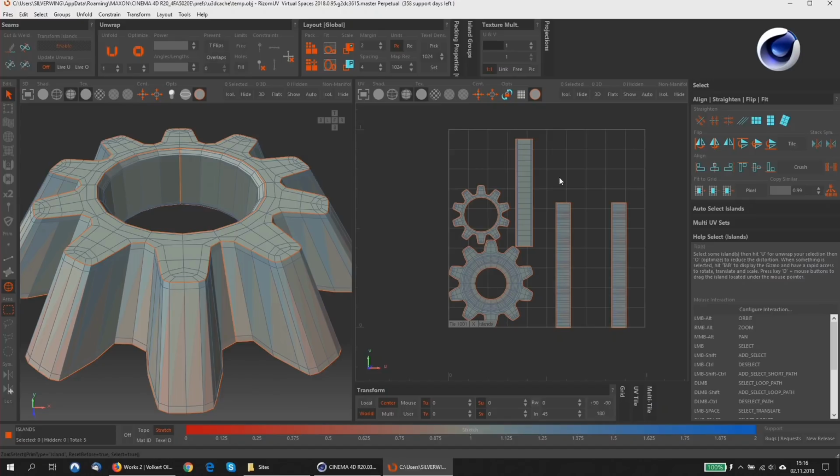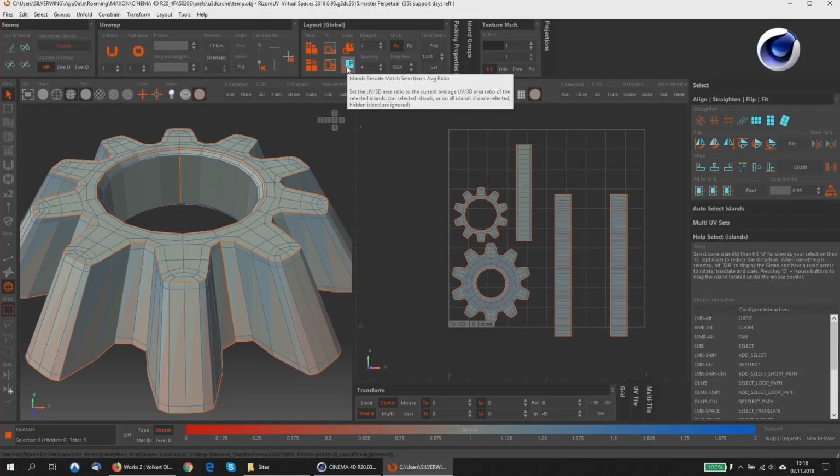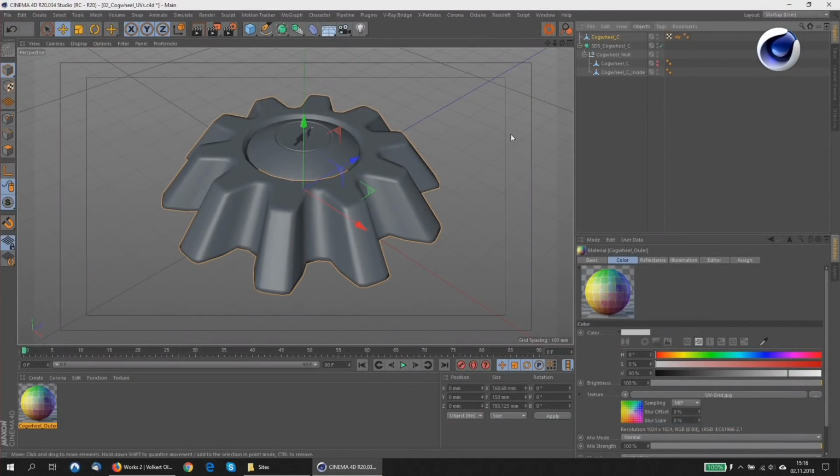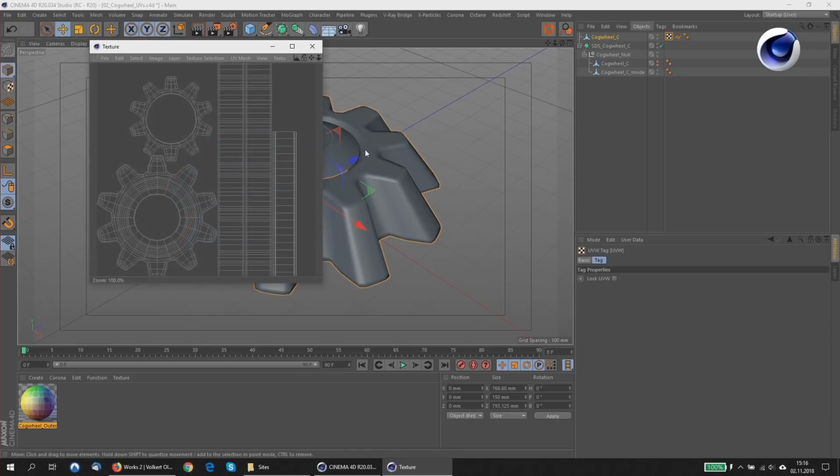Now, while straightening out, the proportion changed. So to get my old proportion back, I just hit that button, and it will compare all polygons with each other and get the right proportion. So you have the same texel density on every island, if that makes sense. After that, I'm just doing a quick packing here, and then I'm done. I can hit save, and that will get me back to Cinema 4D with the UVs that we just did.